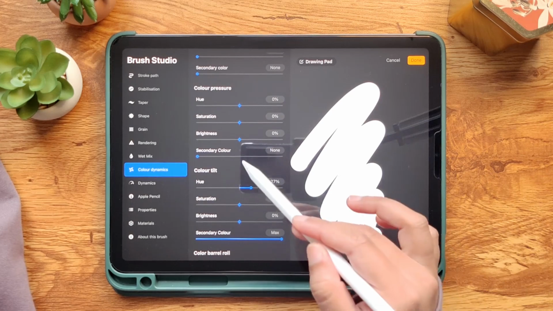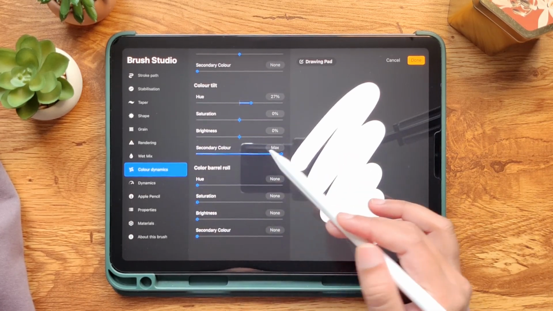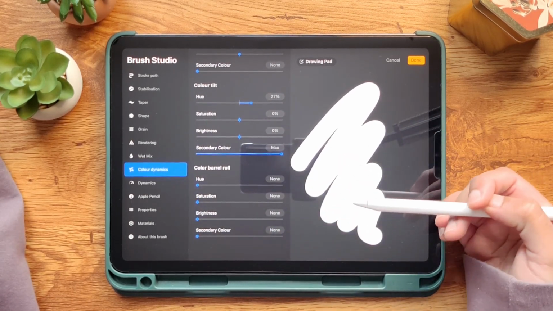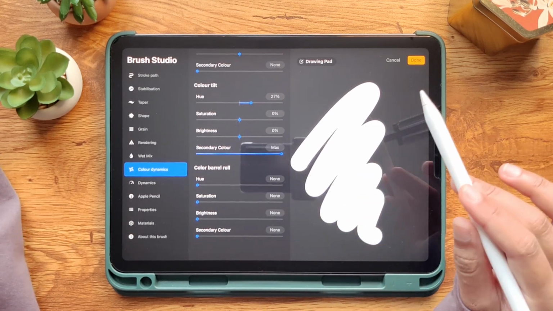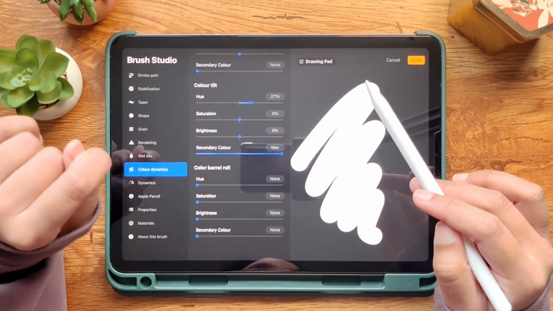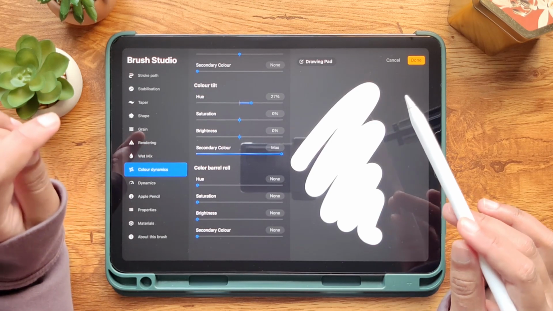Coming back to the Brush Studio, you have something called as color barrel rule. So sadly, I would not be able to showcase this particular setting as my pencil does not support the color barrel rule. So that is all I have for this particular video.